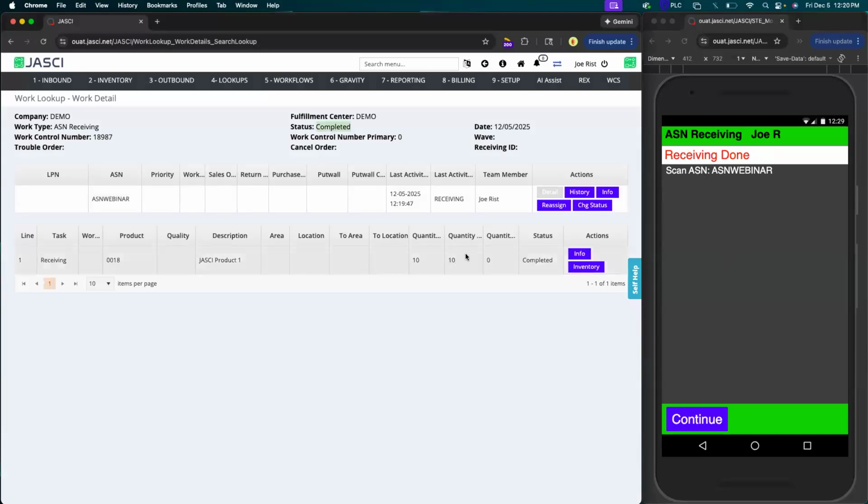As I've refreshed that screen, we can see the quantity required and quantity processed. You can see the last activity task, time, and team member was me. So that's an example of ASN receiving.